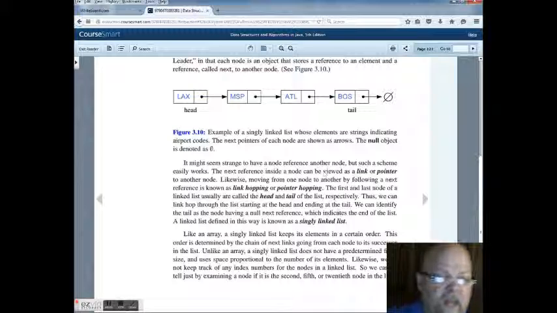So again, I don't want to dwell on this too much, but just get those concepts down as far as what a linked list is, what a node is, and those types of things. Okay, next week we'll get into doubly linked lists. That sounds even more exciting.